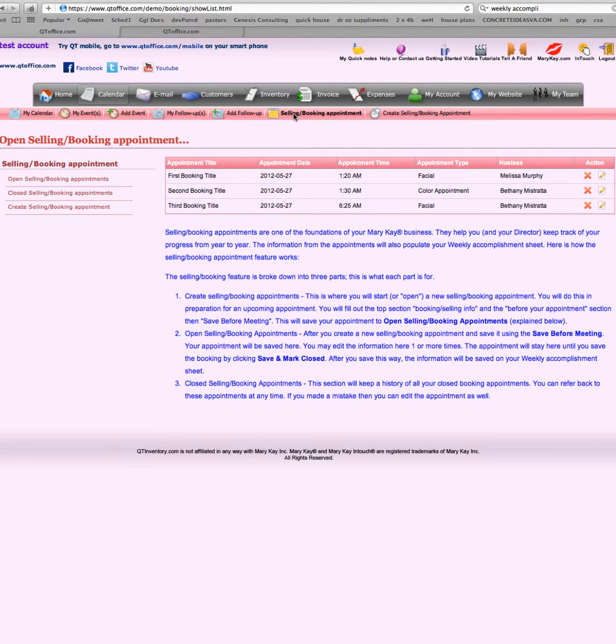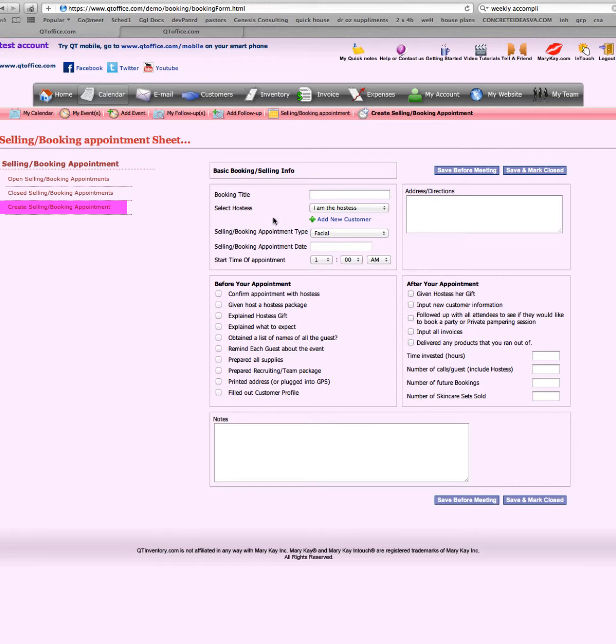After you click on Selling Booking Appointment, you'll see that you have three different categories here. You have Opened Selling Booking Appointments, Closed Selling Booking Appointments, and then Create Selling Booking Appointment, which is the same link here. The first step you will do is you will create a new selling booking appointment. You'll enter in the basic information here, choose the person that you'd like to attach to the hosting as the hostess, or if you are the hostess, then just leave it I am the hostess. The type of selling booking appointment here, and then your before your appointment checklist.